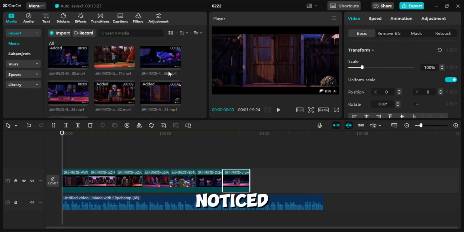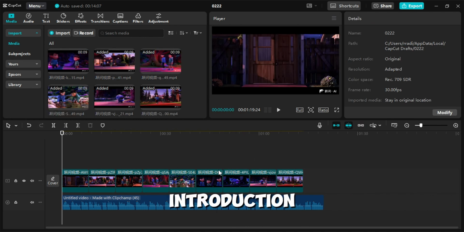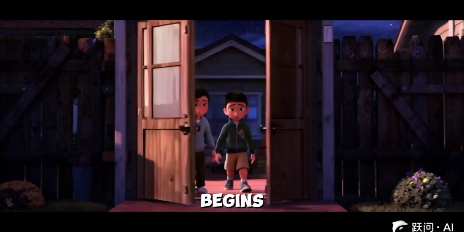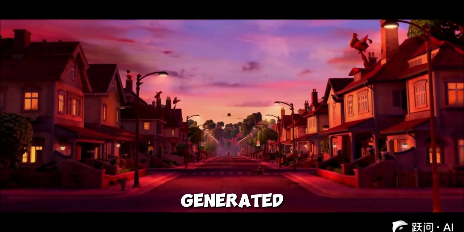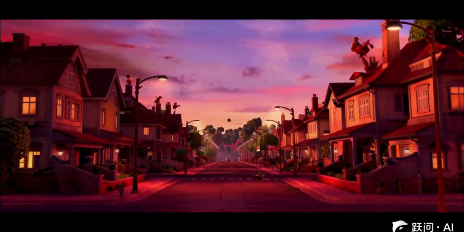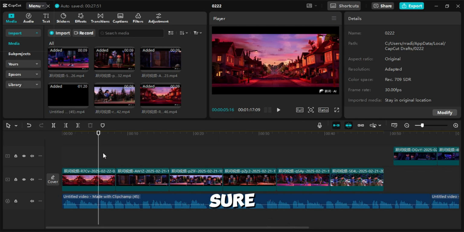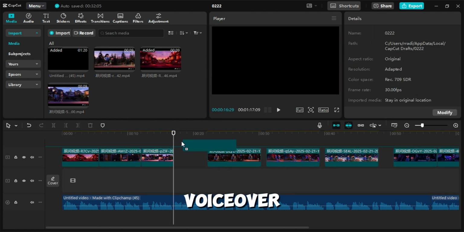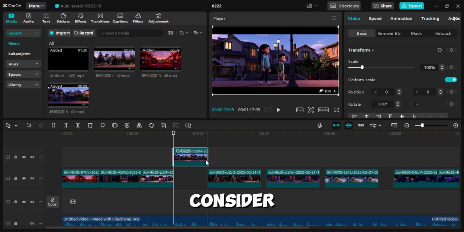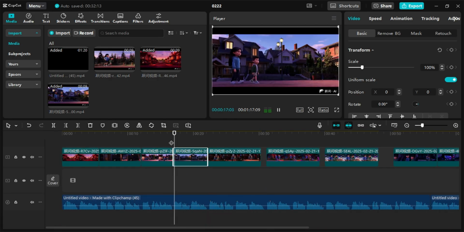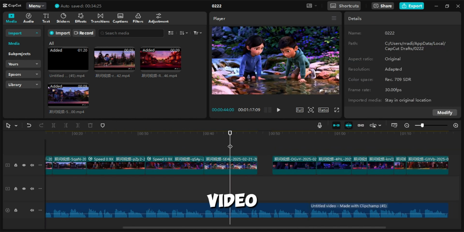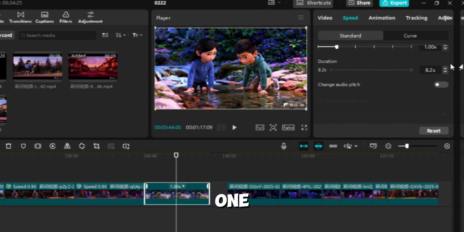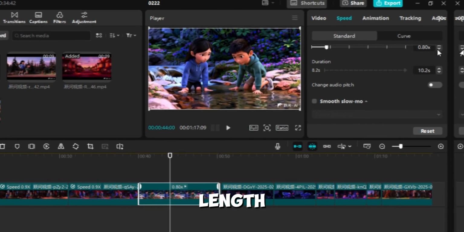When editing, I noticed that ChatGPT hasn't provided an introduction scene for this story. It just begins with two kids walking out the yard. So I generated an opening scene for the intro. Make sure you have the correct scene when the related voiceover part is playing. If the scene is longer than the voiceover part, then reduce the size of the video clip. If the voiceover part is too long for the video, then consider generating extra video clips. If the video is only a little shorter than the voiceover like this one, then use speed options to adjust the video length.